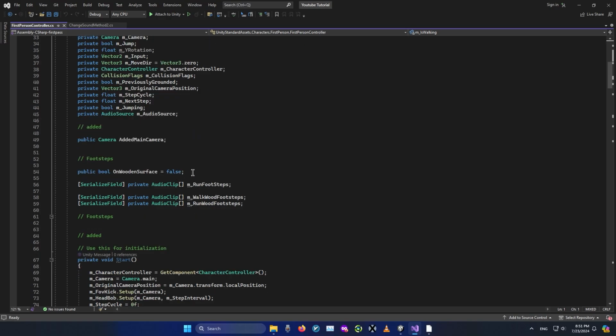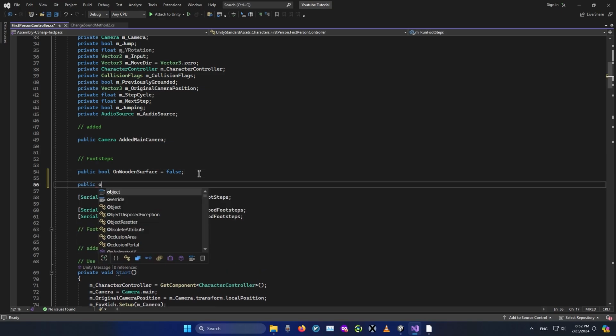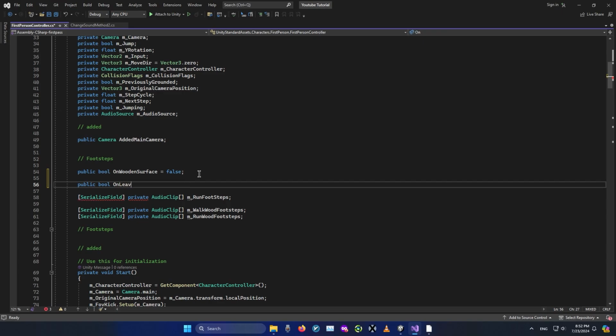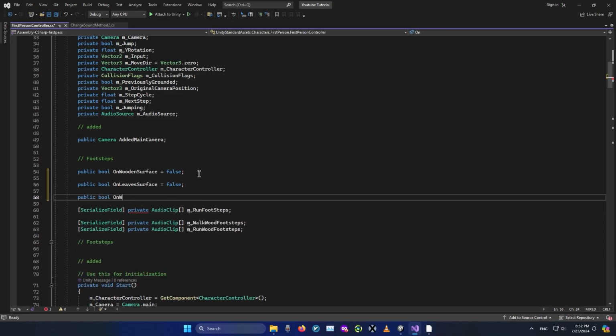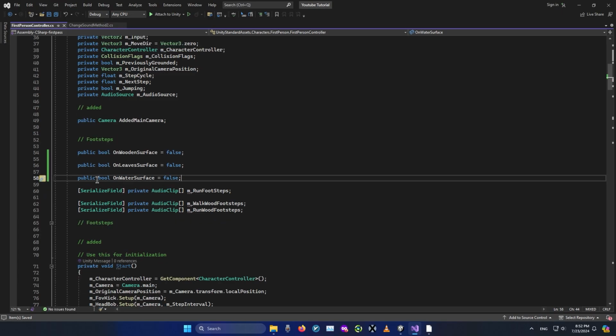If you've seen my last video, I've added a boolean for when I'm on the wooden surface. So for example, when I go inside the cube, on wooden surface is equal to true. So I'm going to need 2 more for leaves and water. So we say public boolean on leaves surface is equal to false. Then we say public boolean on water surface is equal to false. Why I made it public is because I want to access it from other code, so you have to make it public.